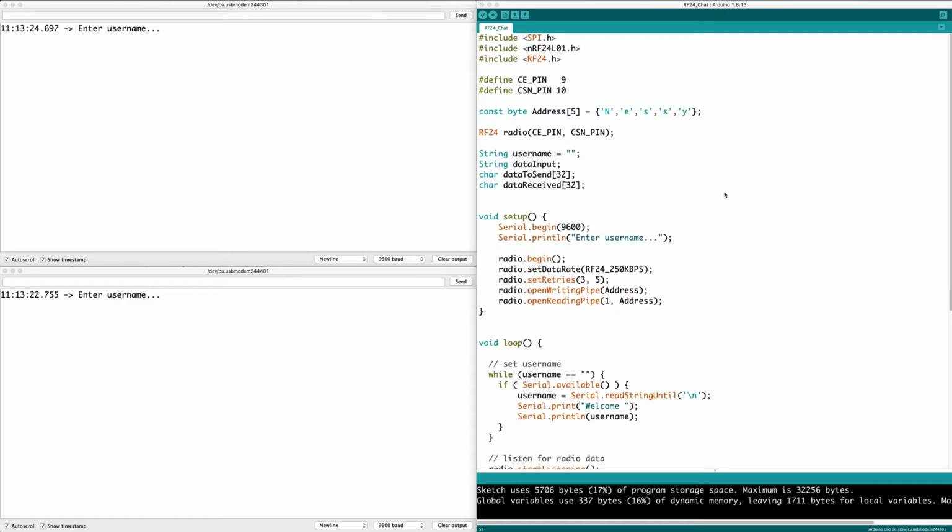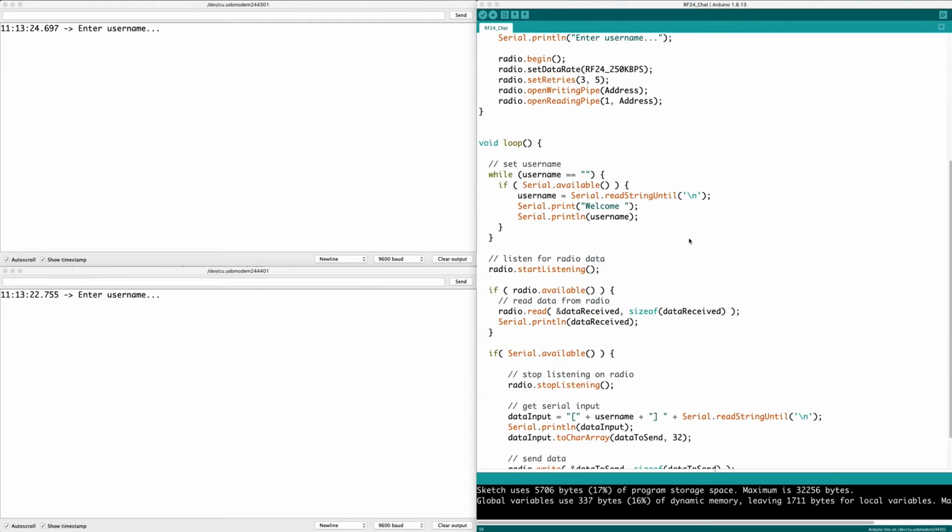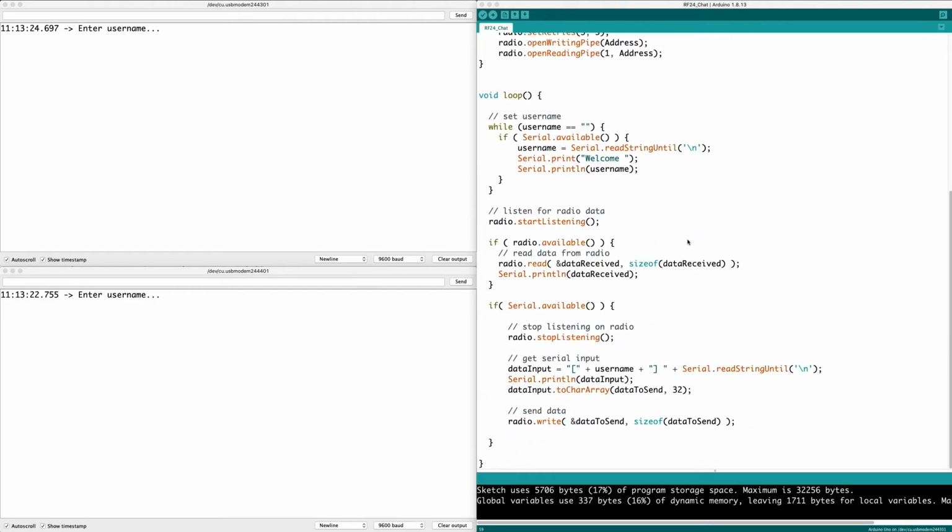Okay, so what we got here is Arduino Studio. On the left, we have terminals to two separate Arduinos. We can tell because of the different device names up at the top. Both of these Arduinos are equipped with a 2.4 gigahertz transceiver, and the code here is going to let us do some asynchronous type chat over a local radio signal.